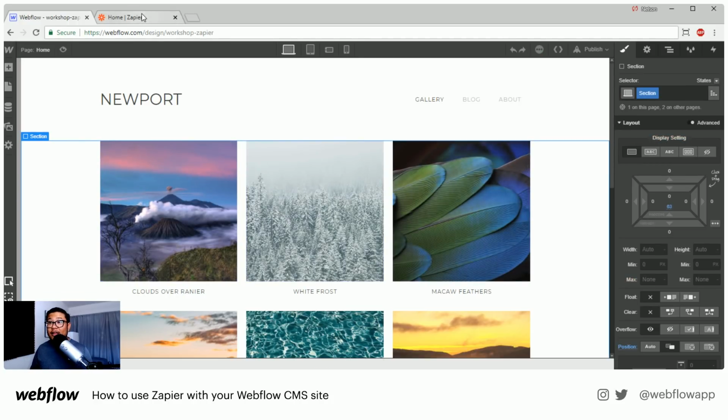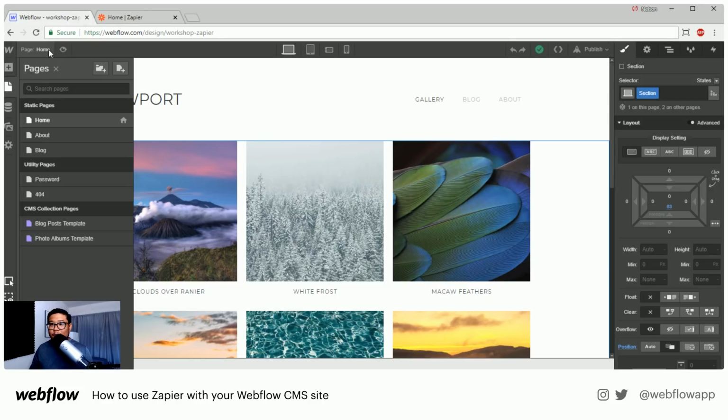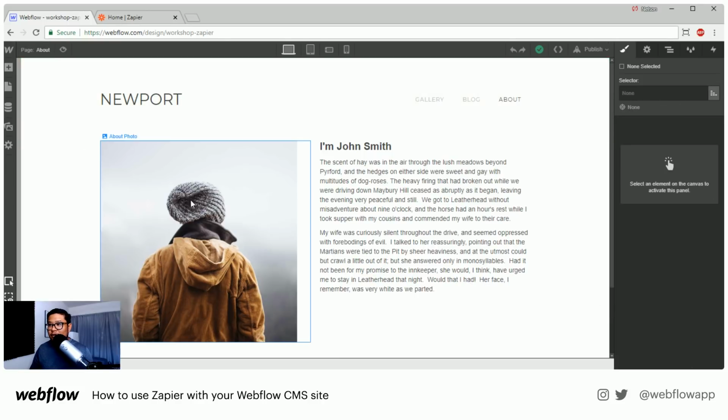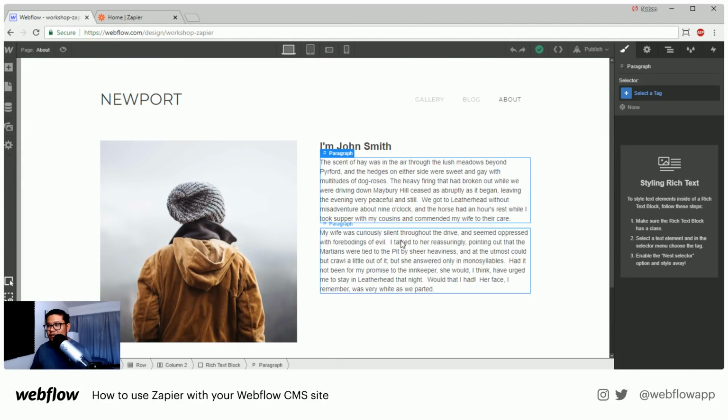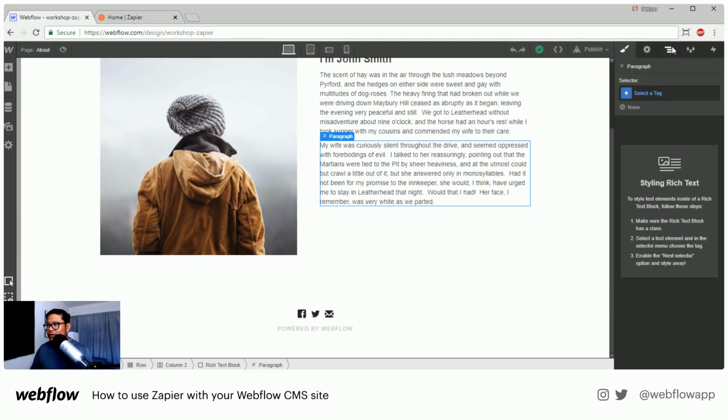But okay, so we have our site. Pretend this is our site and we're done. But now we want to push and pull data from Zapier. So let's do something simple. Let's go ahead and go to About. I'm going to clone this. Actually, no, let's not clone it. Let's just put a simple contact form.